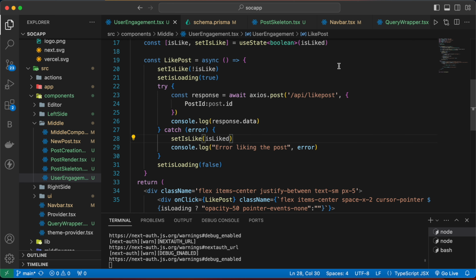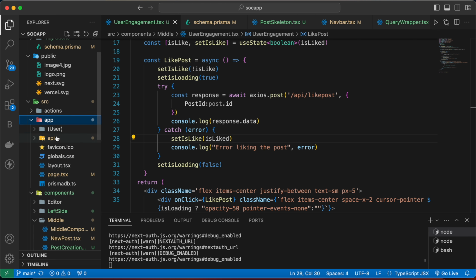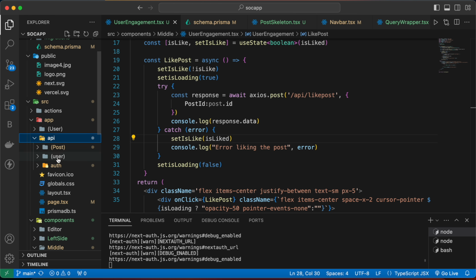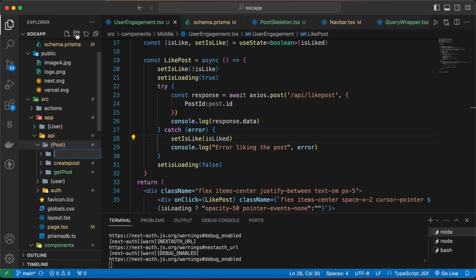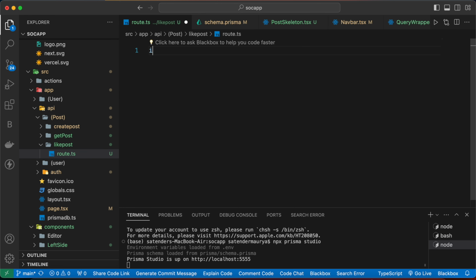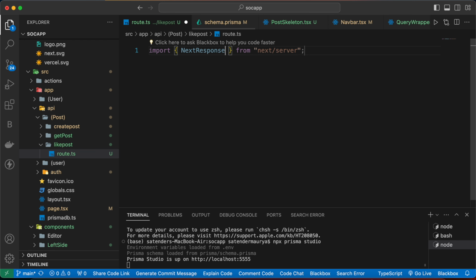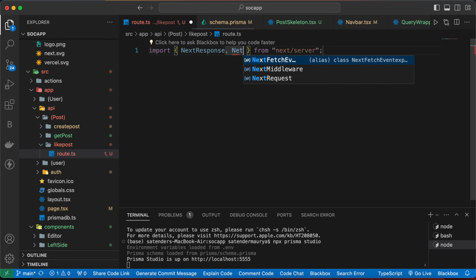And now let's define our API route here. So inside app/api, inside post, we can have one more folder named post, and then route.ts. So now first we are going to import NextResponse and NextRequest from next/server.